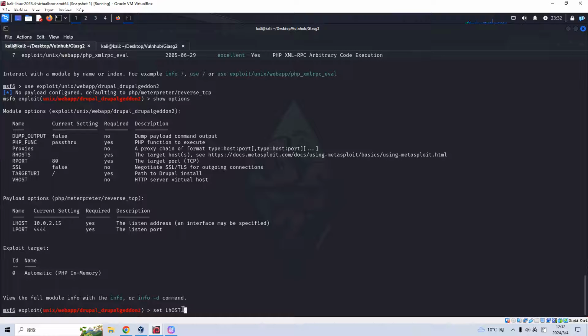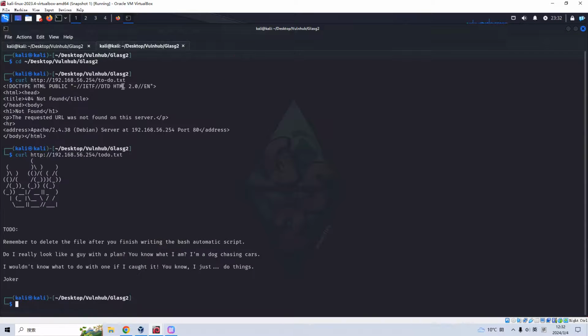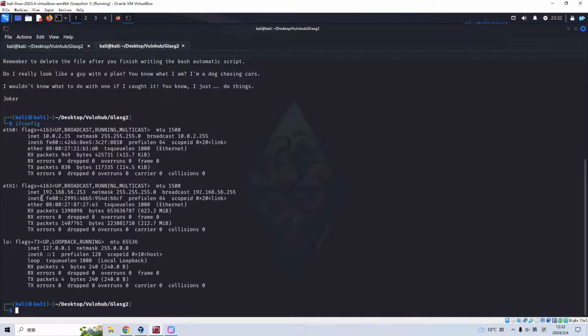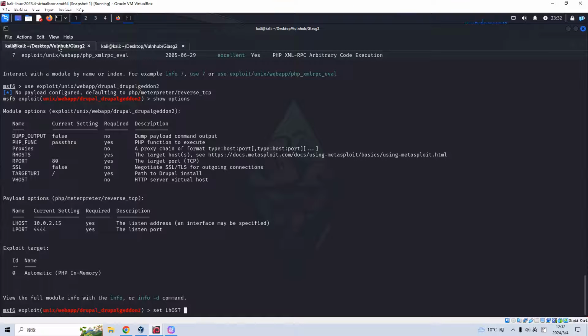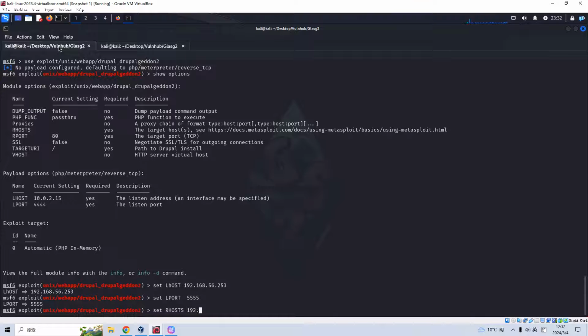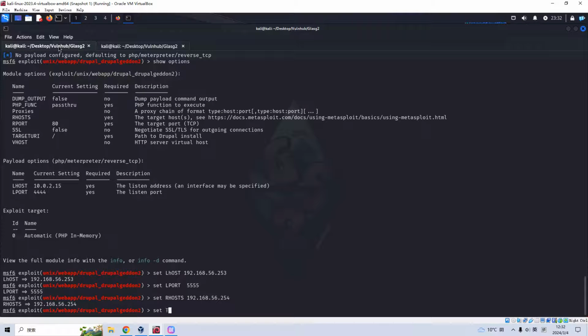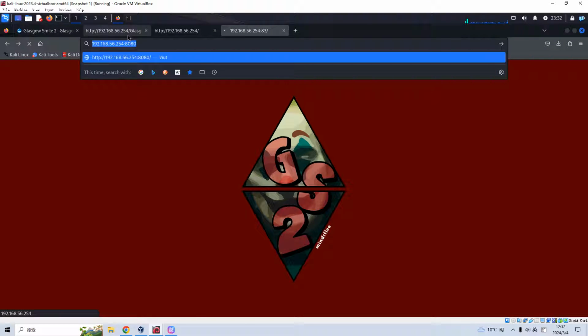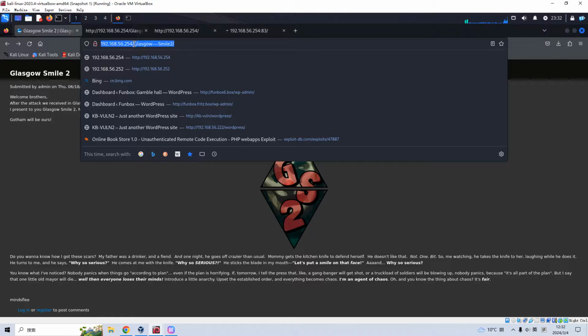Maybe I need to get the IP address of the target, or sorry, not the target, the Kali Linux. And the port number 2555. Set the remote host to the target this time. Set the target URI. And we just copy this directory name.